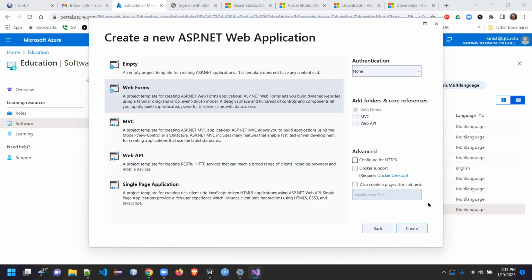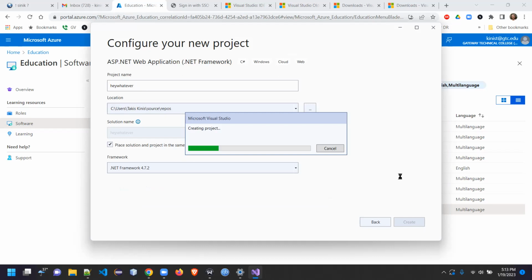That's a whole separate topic too. And it also allows you to add unit testing components, which is code that tests your code, by the way. We're not going to add that either. Then you just go ahead and click create.